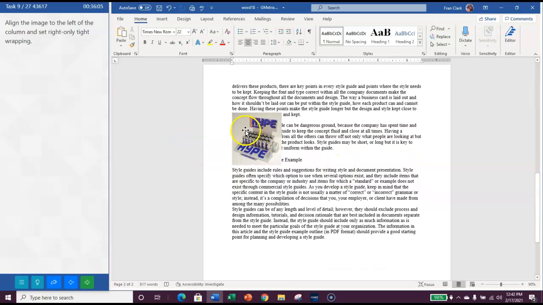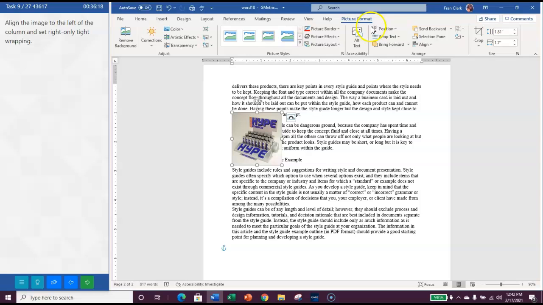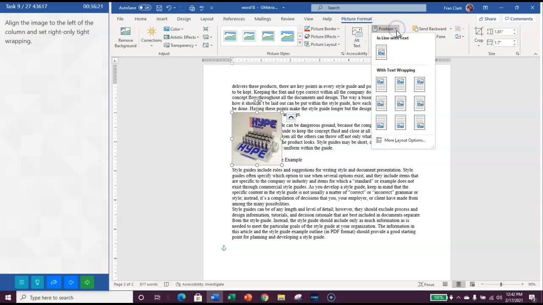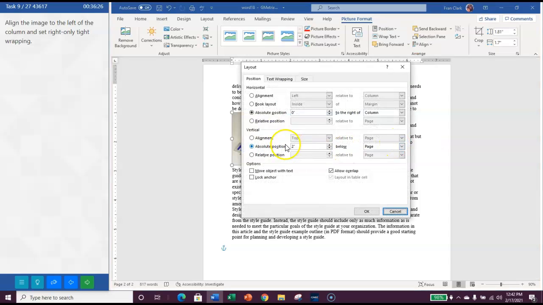All right, so here's our picture right here. Align it to the left of the column and set right only type text wrapping. All right, we're going to the Picture Format tab. We're going to click on Position and more layout options. All right, under horizontal alignment, because it says align the image, so we're going to say align to the left of the column and set right only text wrapping.